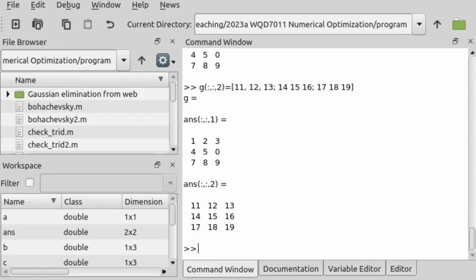You see, we have a G with the first page, the previous one, and the second page is this. These are the numbers we have on the second page. So this is to create a multi-dimensional matrix.